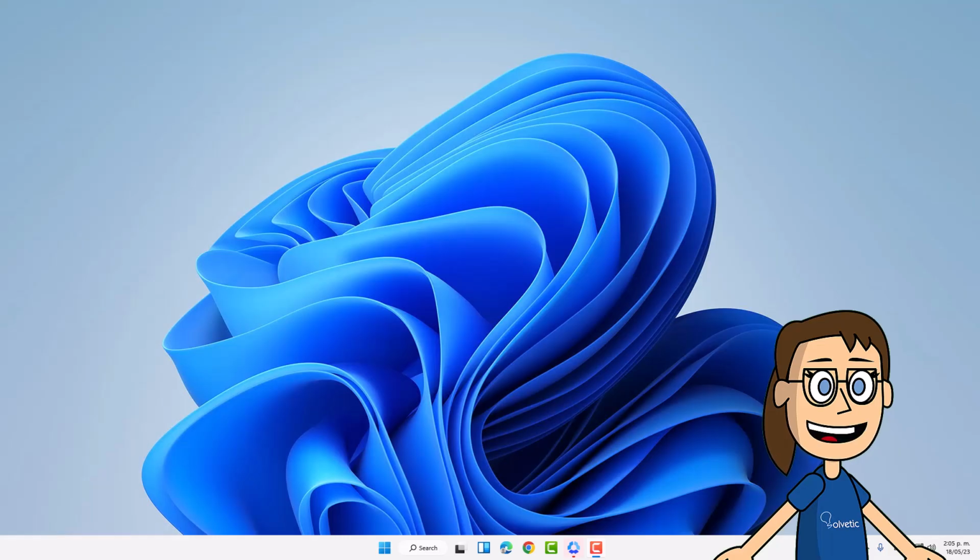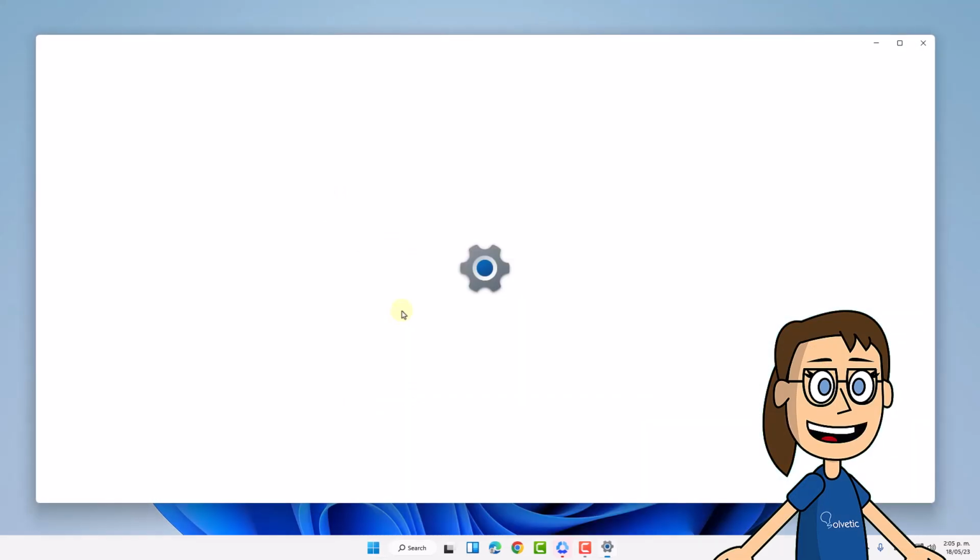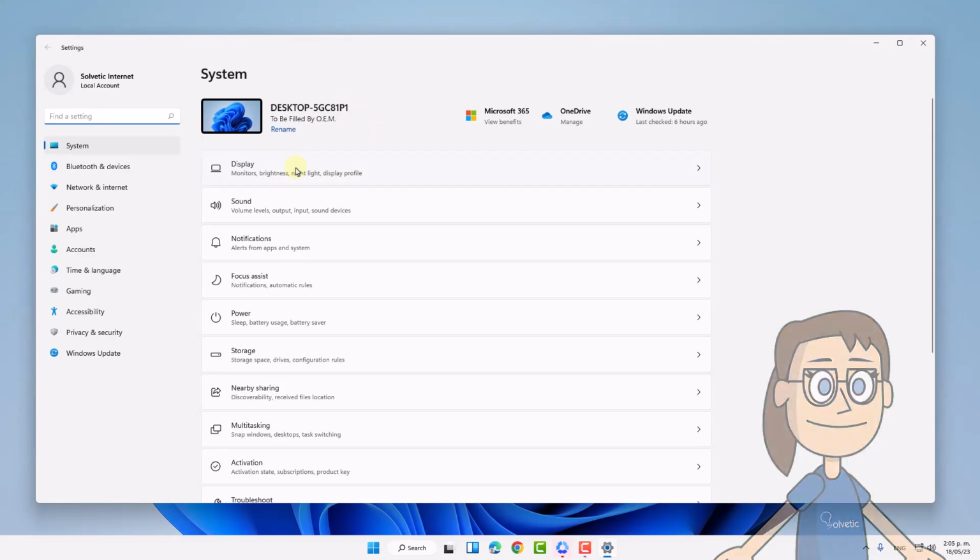Today in Solvetic, we will see how to use laptop screen as main monitor. Let's start by opening the screen option. To do this, we will first go to Start and then click on Settings. Here inside, we click on Display to see the options.